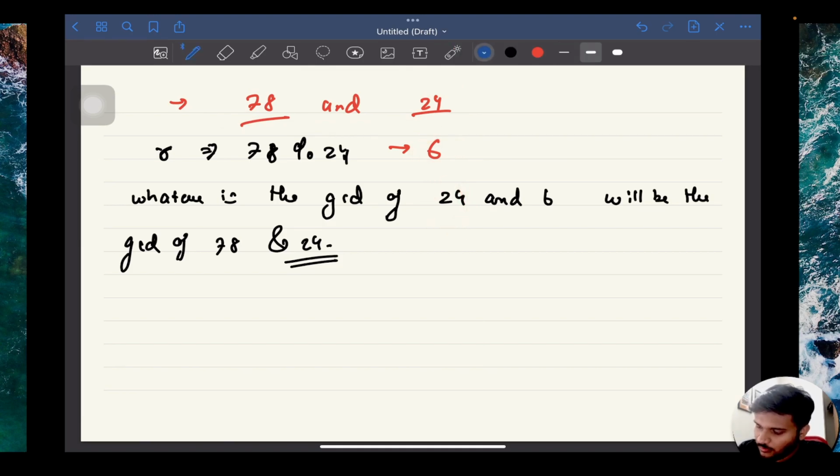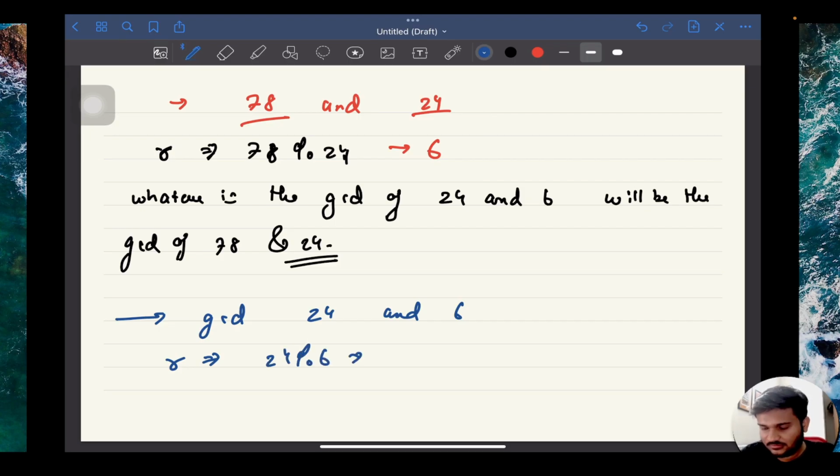Okay, now the problem boils down to calculating the GCD of 24 and 6. Let's calculate the remainder again. What is 24 mod 6? Can I say it is 0? 6 4s are 24. So the remainder is 0.